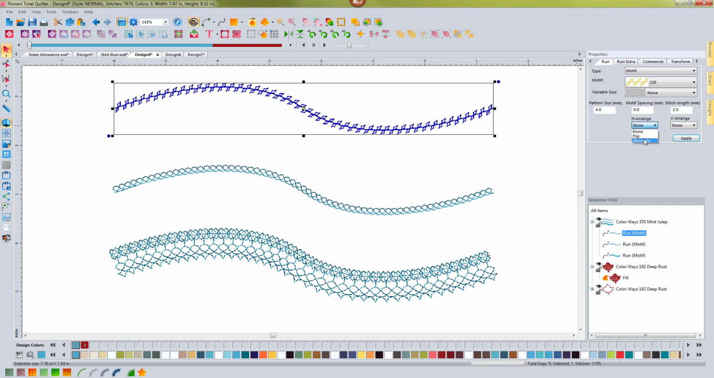We also have the ability to alternate it. What this will do is alternate it horizontally every other pattern, so it'll create a whole new custom look to a motif pattern. You basically are creating a whole new motif by utilizing this option. So when I hit apply, notice what it does to the pattern.